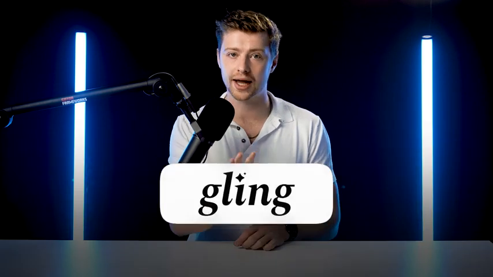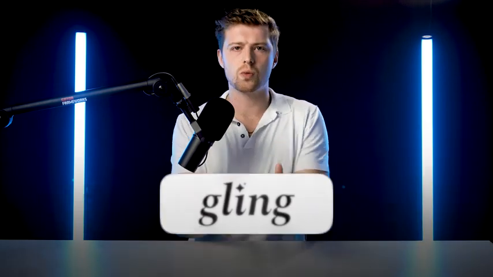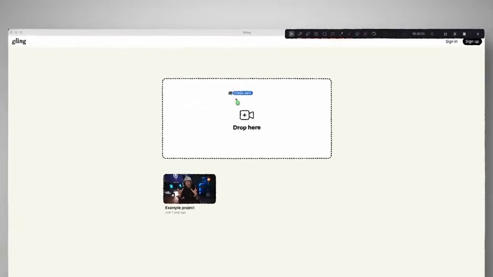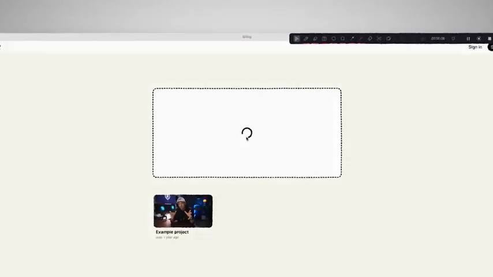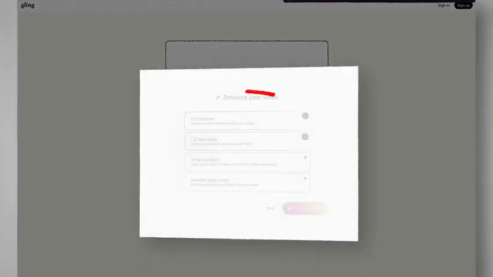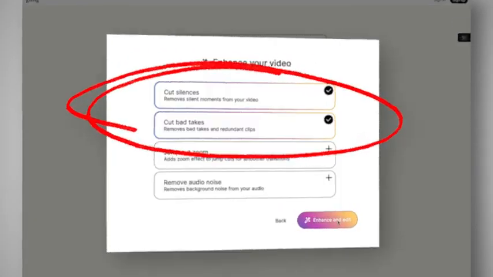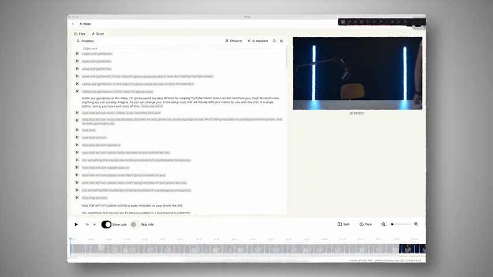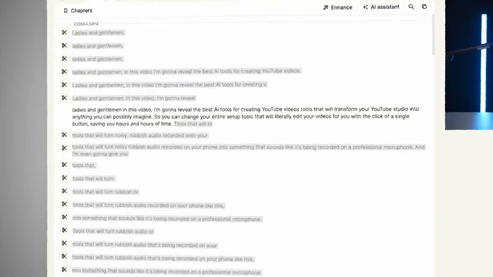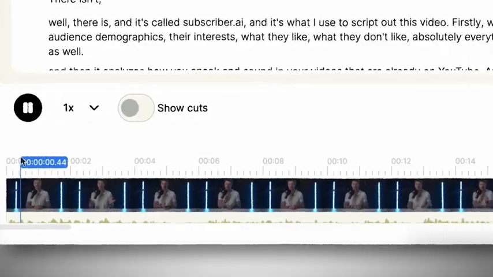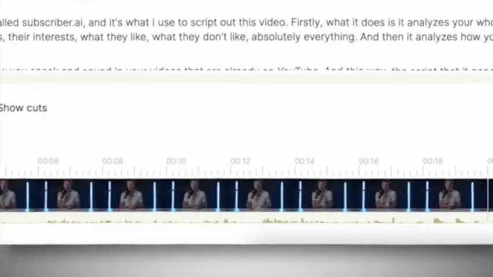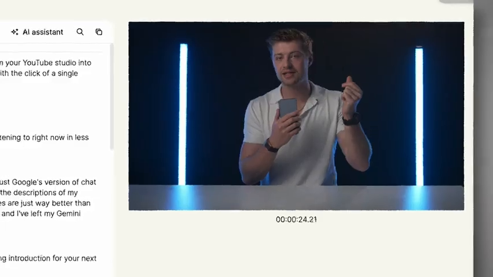So it's called Gling, and this is how it works. What you do is you upload your footage to Gling, and then its AI goes through the entire video, finds all the mistakes, all the awkward pauses, all the bad takes, and it just cuts them out for you automatically. Gling then gives you an edited video with a transcript and a timeline, and you can use this to add in or remove parts of your video and really just tinker around with it.